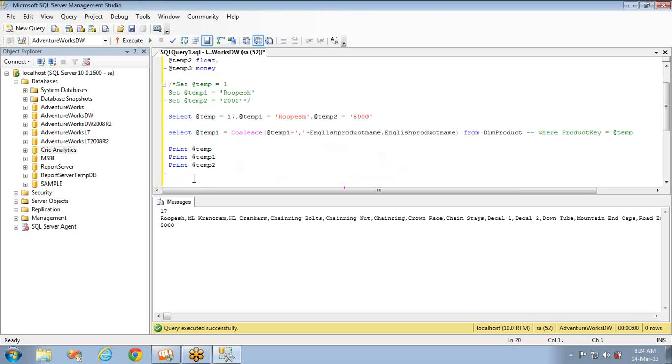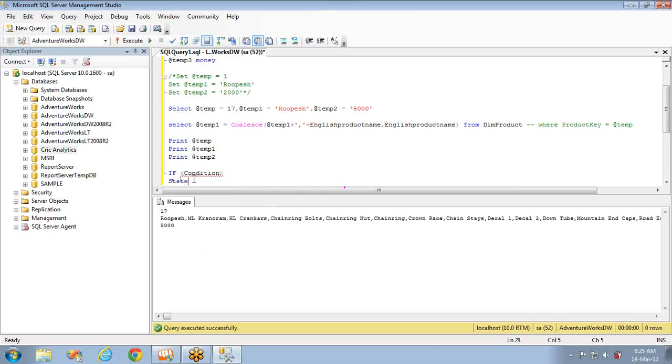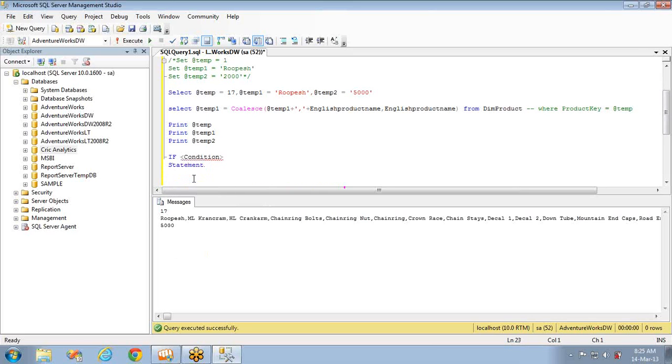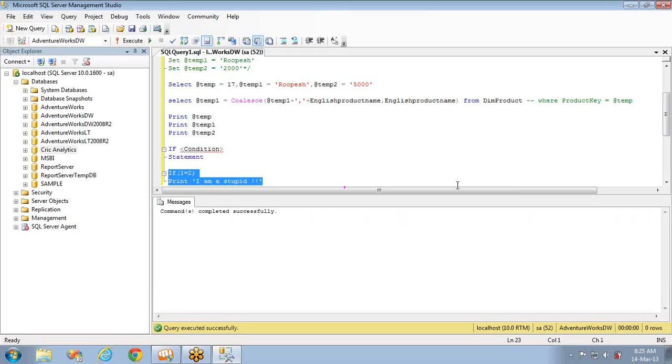Now let's see if-else statements. There will not be an else if and so on. There will be a simple if statement. If some condition, then statement. So like, if 1 is equal to 2, then print I am stupid. So if I execute this, obviously it will not be executed. Why? Because 1 is not equal to 2.